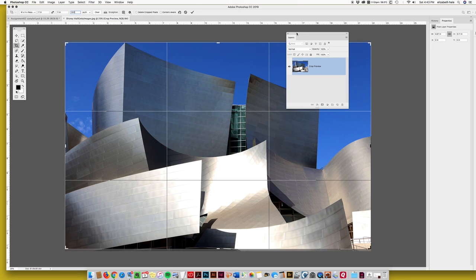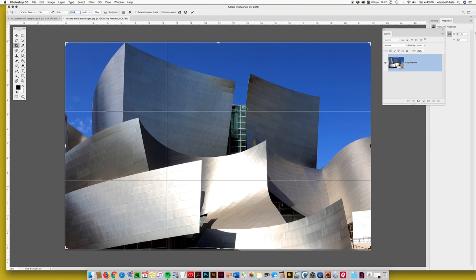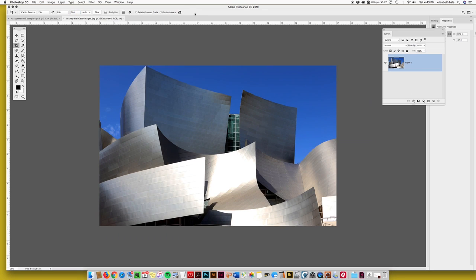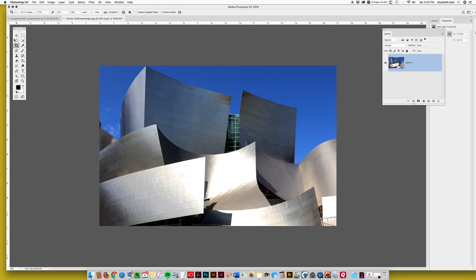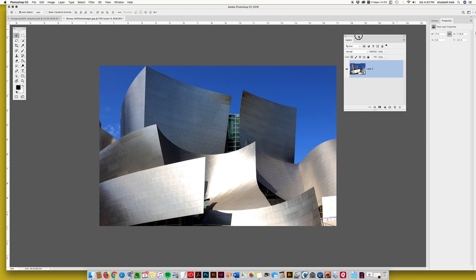And that's all you have to do to set it. Once you hit the check mark or the return button, it applies that image size. You can see, I'm checking my image size again, it is exactly 17 by 11 at 300 pixels per inch. That's what we often want to do with some of our assignments, make it a very specific size.